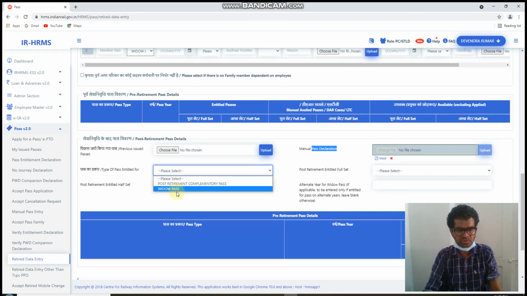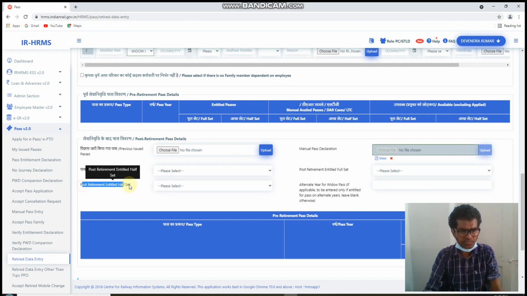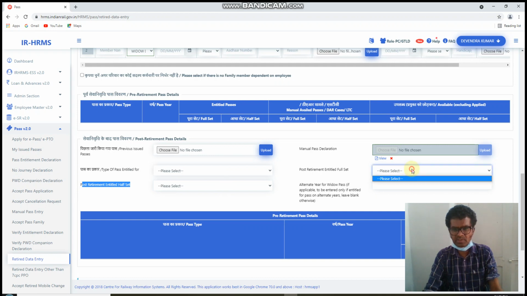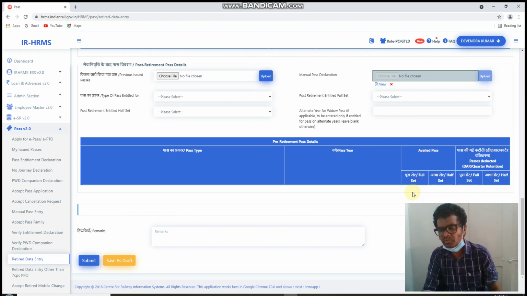Then the post, whatever is going to be taken, complementary pass or widow pass. Here full set and offset, and post settlement, the number of sets, how much is eligible for that, you have to feed manually here. Okay, after that this table will come, how many sets 2020, and full sets how many you took, offset. This you have to update with your past ledger. See 2020 account, how many it took, that you have to feed here. Offsets how many and full sets are 2021.